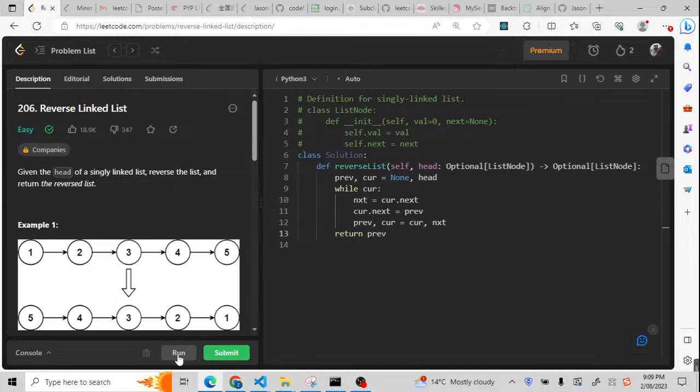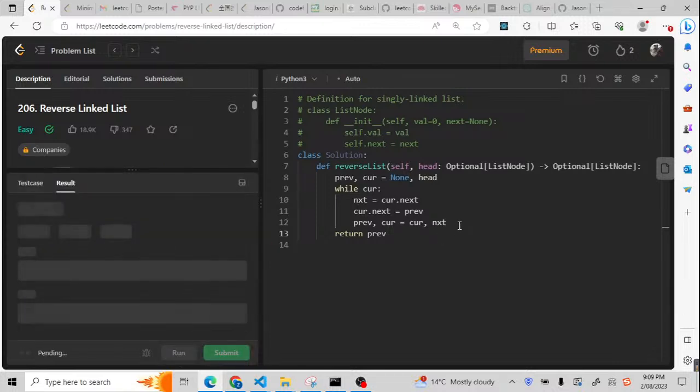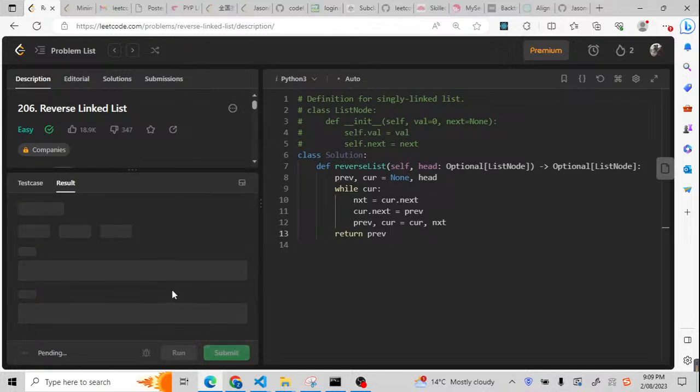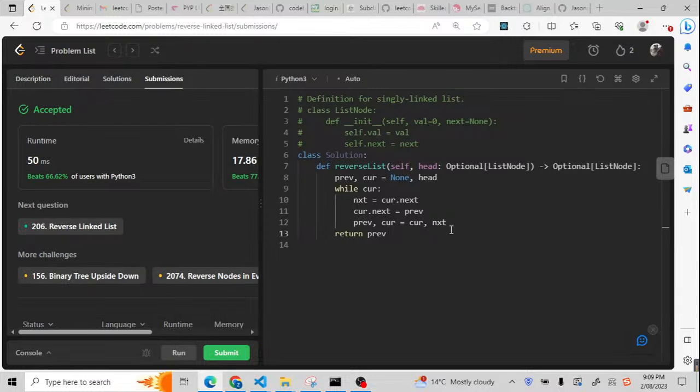Now let me run it to check if it works. As you can see, it works. Now let me submit it to test all the testing cases. As you can see, it passed all the testing cases, and maybe the iterative function is a little bit faster than the recursive function, but the recursive function is more useful.